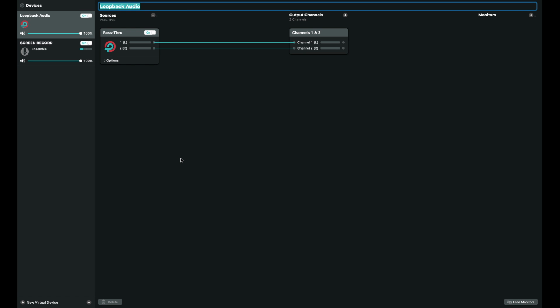So we're going to be creating two devices here, one of which is going to be the device that the video chatting software will use as the input, and then the second of which is the audio device used for the output. So we'll create two devices. So the first one I'm going to call Loopback Audio.